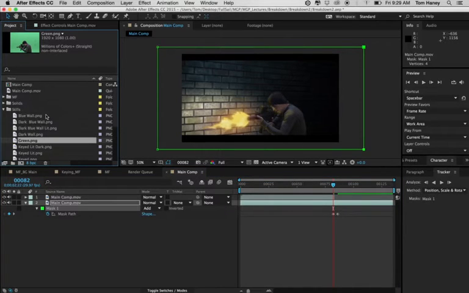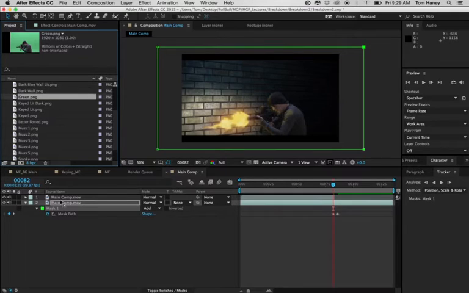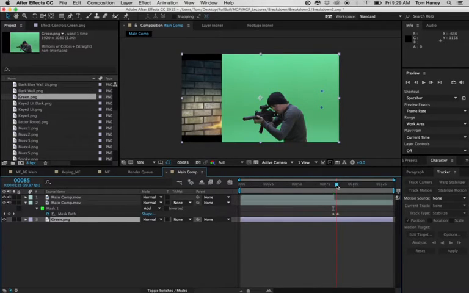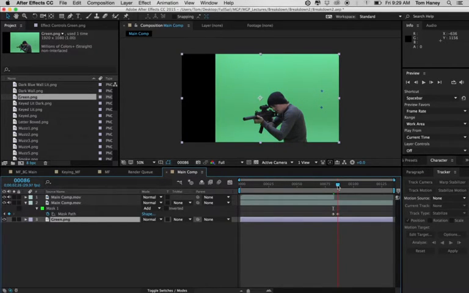I've already imported all of these stills. You should do the same. Put that guy right below, and when I animate this mask to reveal, it reveals the green screen version of that shot.